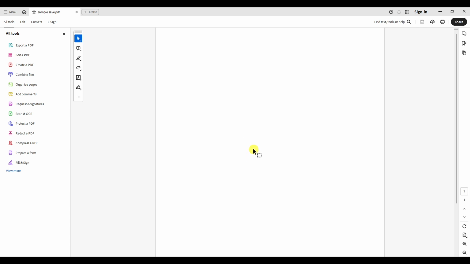That's all there is to it. Open Acrobat, click the Save icon, choose your folder, name your file, and click Save. With these simple steps and a few naming and organizing tips, you'll keep your PDFs tidy, traceable, and easy to find every time.